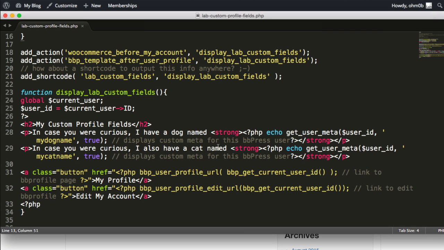That ties into what I want to show you here. For these 2 buttons, I'm using special functions that link natively to the profile output from bbPress. The first button here is PHP BBP user profile URL, and then get the current user ID. This is very similar to this here, get the user metadata user ID. It's saying get the bbPress user profile URL, so it'll automatically direct you to the page that is output by bbPress, and do it for this particular user here.